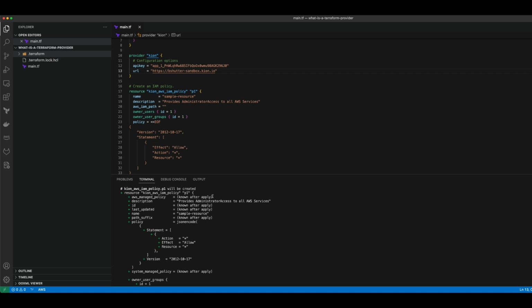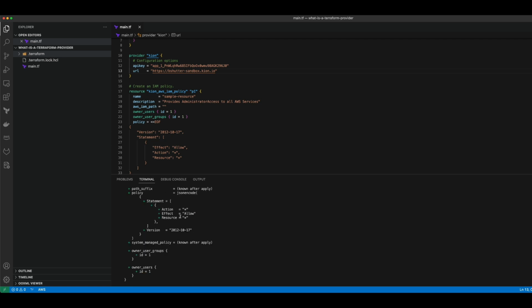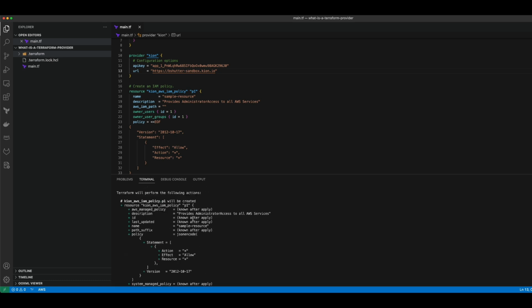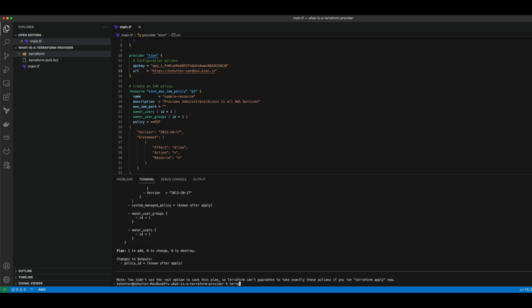And the part where it says known after apply, these are things that the Kion provider is going to reply with, including the ID within Kion, when it was last updated, etc. And then it'll also output the policy ID because of the output. So I like how this looks with Terraform plan. I'm going to go ahead and run Terraform apply.